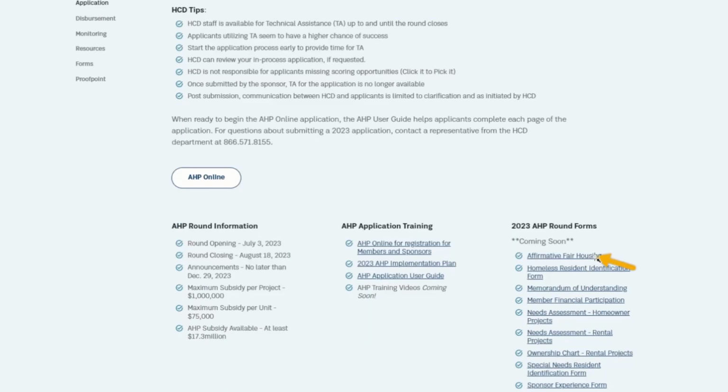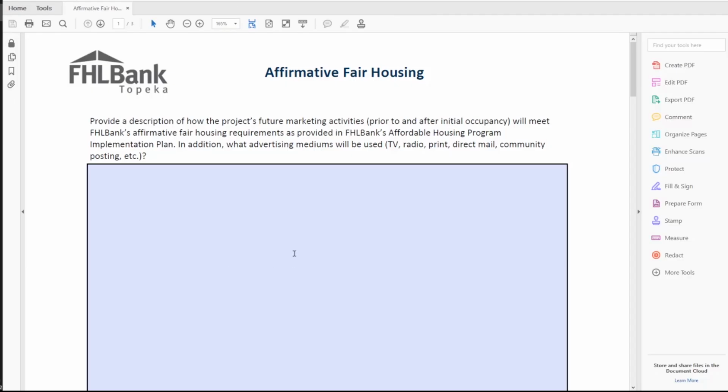It is a PDF document, so when you download it, please be sure that you are opening it in Adobe Reader or an Adobe Acrobat program. If it opens up in your browser, the functionality of the form may not work as intended. And here's what it should look like when you open it up.